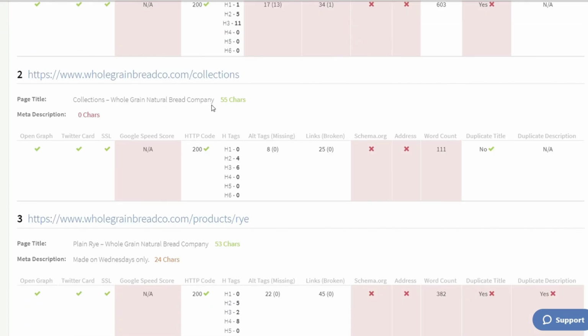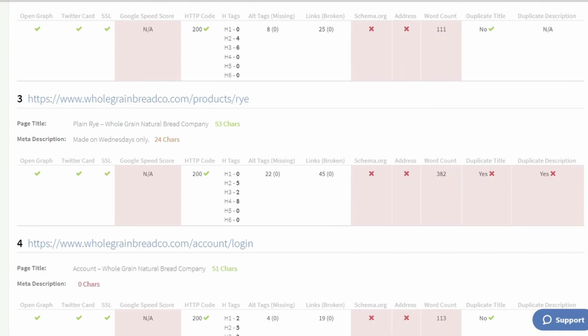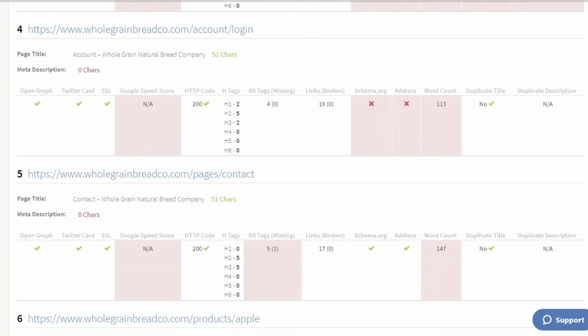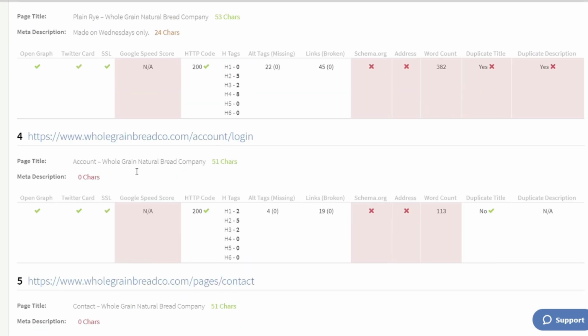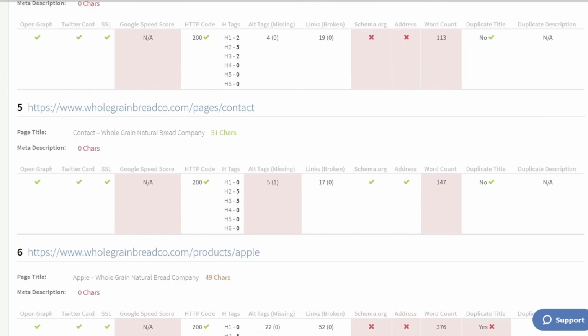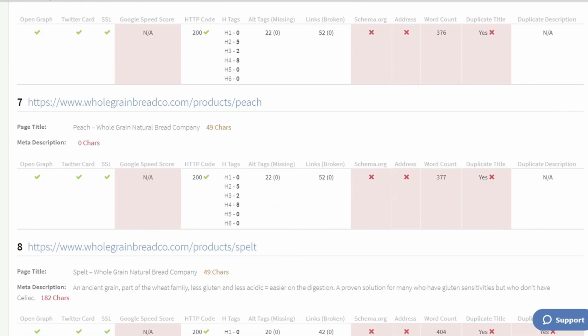But as we can see here, not only is this slow and we've got to figure out how to fix that, we can see other issues here. You know, there's no H1 tag on it. There's 8 missing alt tags, no schema, no address. There's only 111 words. That's barely anything. So that's not good. So we really need to take a look at these specific pages. Do some of these need to be indexed here?